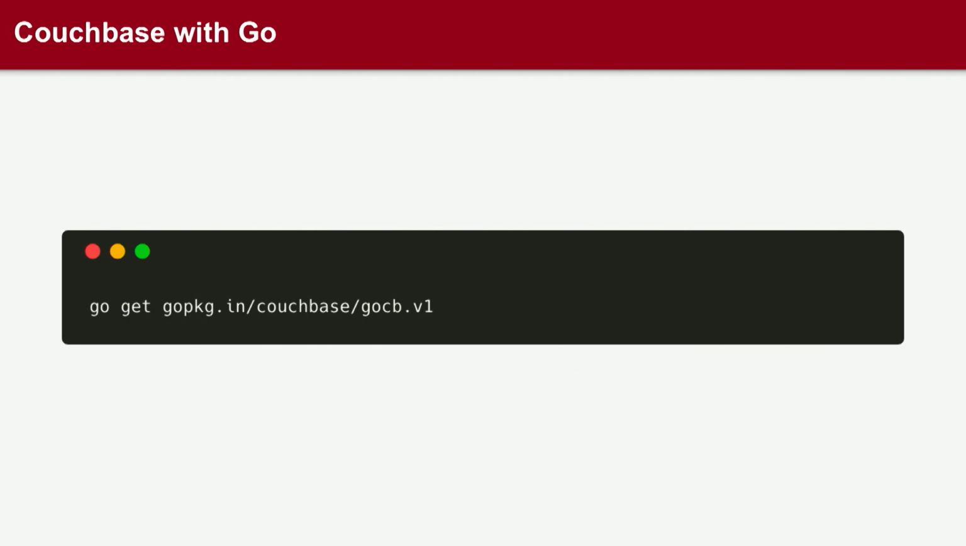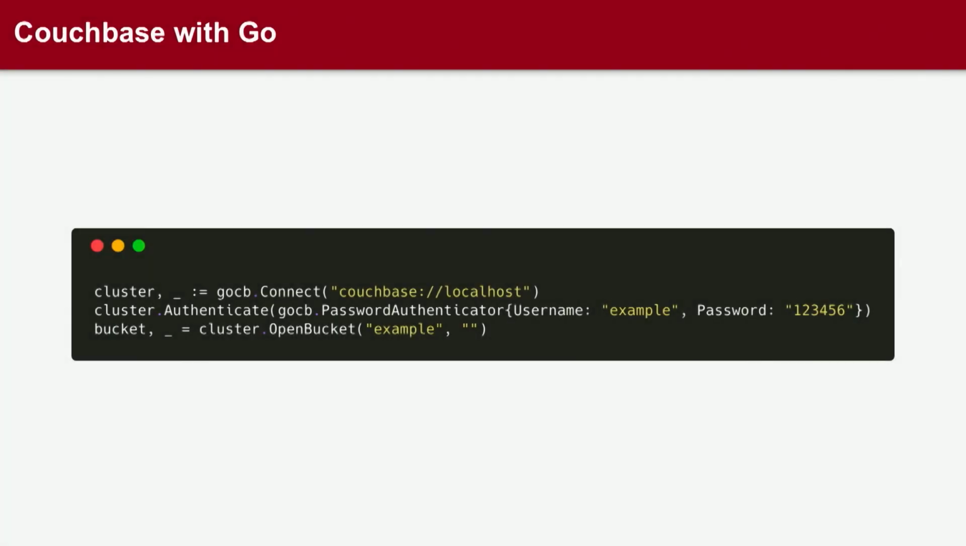again, we need to get the dependency. So we need to use our package manager, which is go get, and we need to get the Couchbase dependency. Once we have the dependency, we need to establish a connection to the database. First of all, we need to establish a connection to the cluster. In this case, let's assume that my cluster is running on my local computer. Once I establish a connection to that local cluster, the SDK and the application become aware of every other node in that cluster because it's a peer-to-peer database.